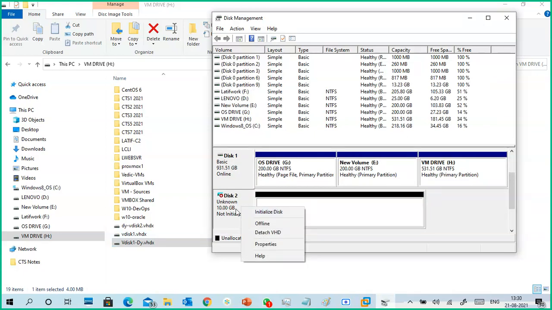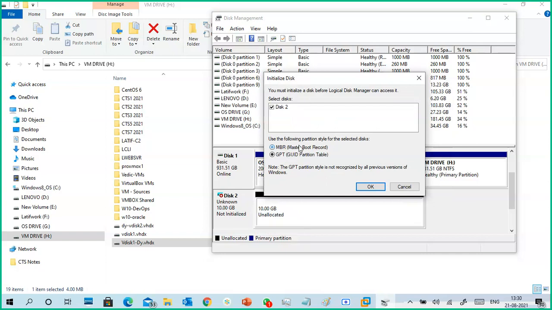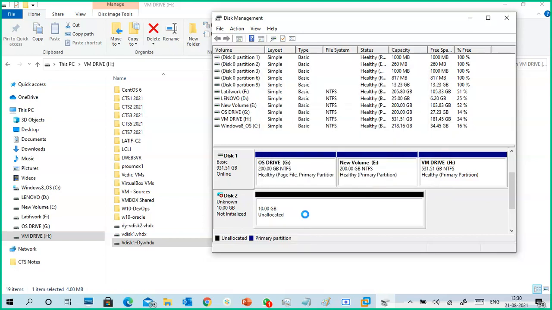Now I'm going to initialize the disk. When I initialize it, it will ask MBR or GPT. You can put a GPT or MBR, anything, no problem. Click OK. Now it is created. See, it is showing basic disk, and it is a 10 GB disk, online and not allocated. It means nothing is there.